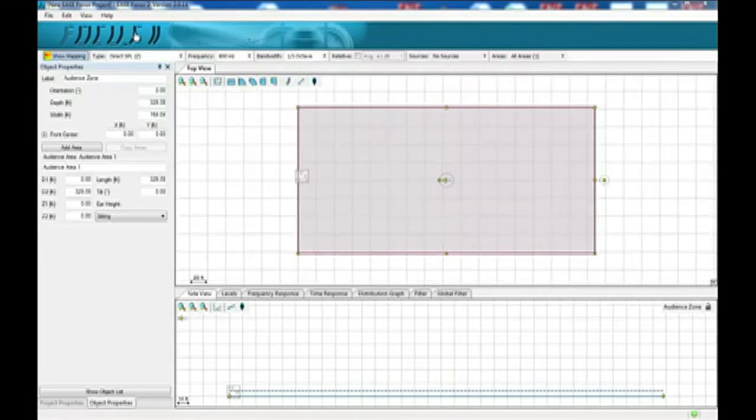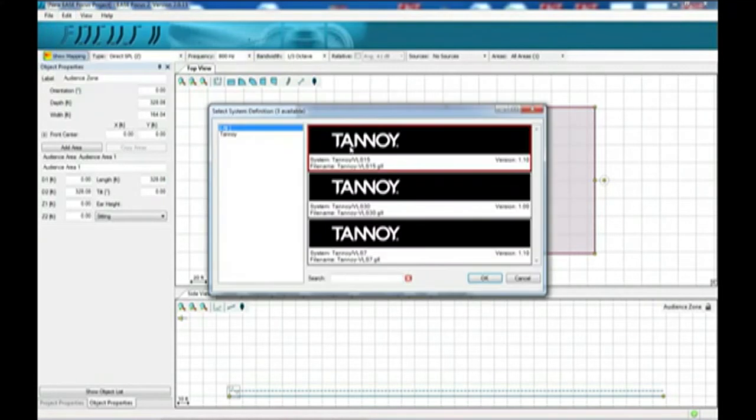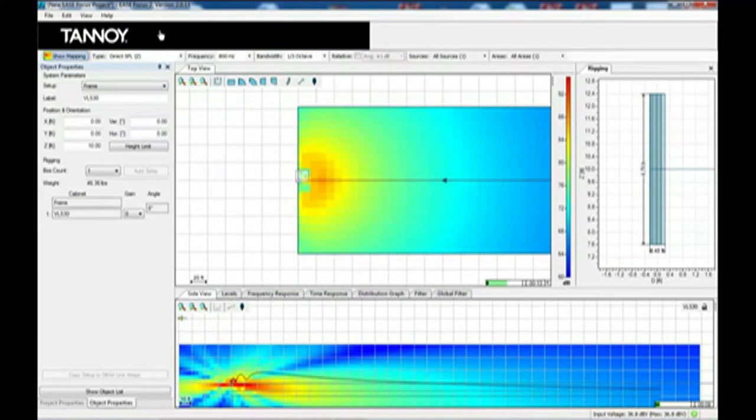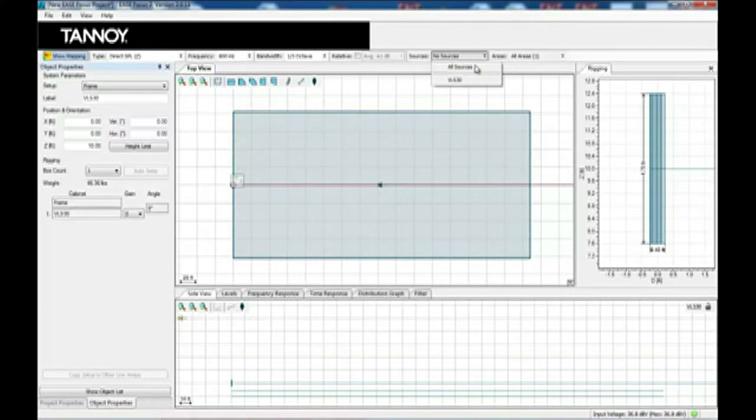On starting the program you will see the Ease Focus 2 logo at the top of the screen. When you select your VLS product, as you can see here we have each of the three models. We'll choose a VLS 30 as an example just now. That will be inserted into the project and you will see the logo change to the Tannoy at the top of the screen. While we edit the room, and for the time being I will just deactivate my sound source.